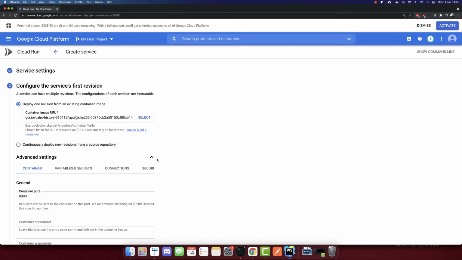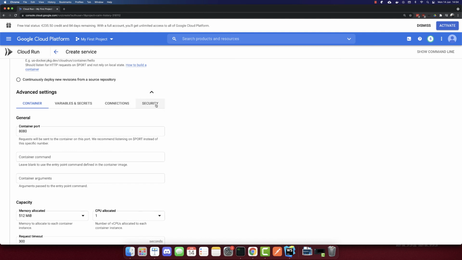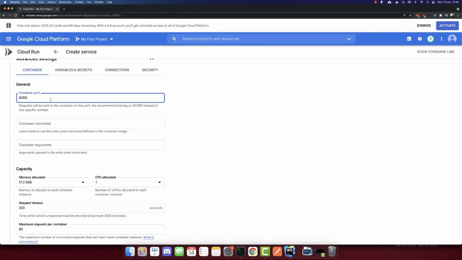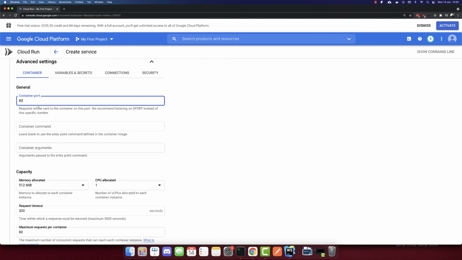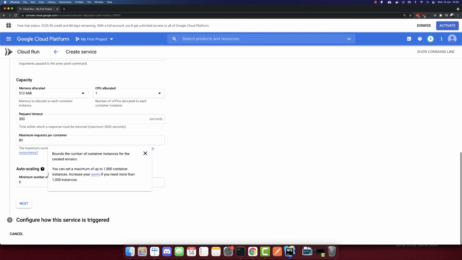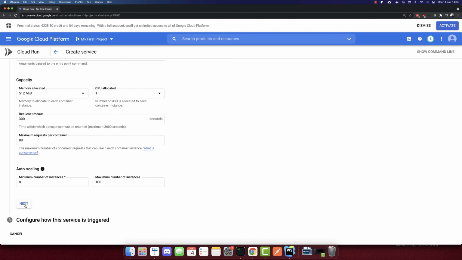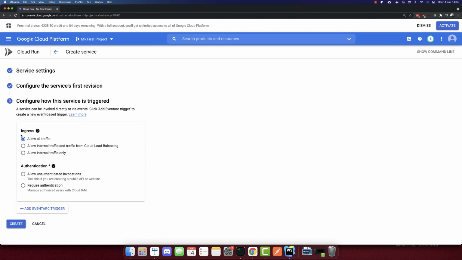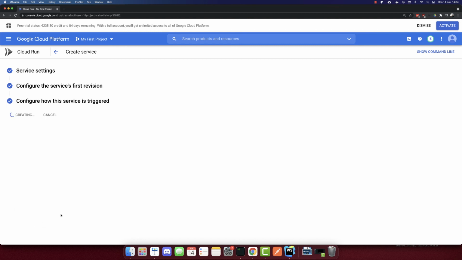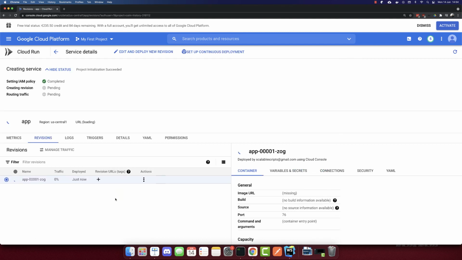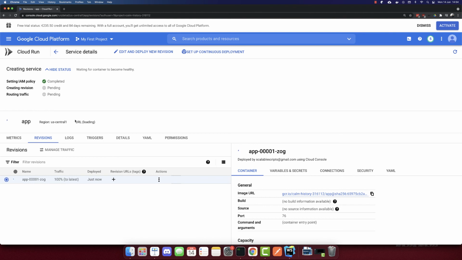We can add some advanced settings here, like variables, secrets, etc. But the only thing that we will change is the port. So our container port is 80. So I'll put 80 here. And we don't need to change anything else there. Next. So we need to allow unauthenticated invocations. So this is public. And that's it. So let's create this and let's wait till it's completed.